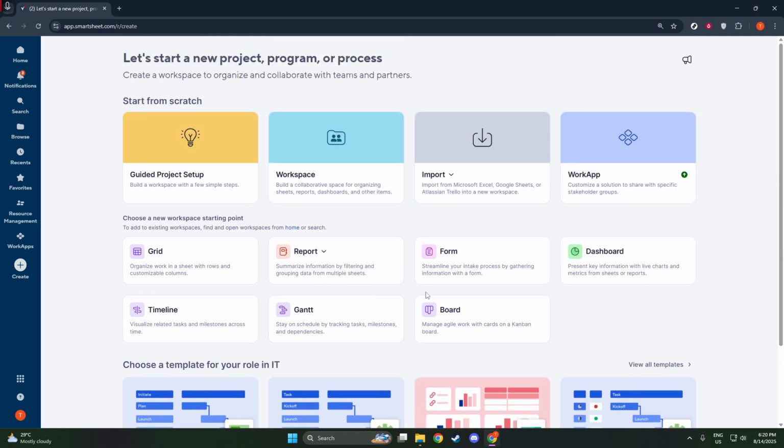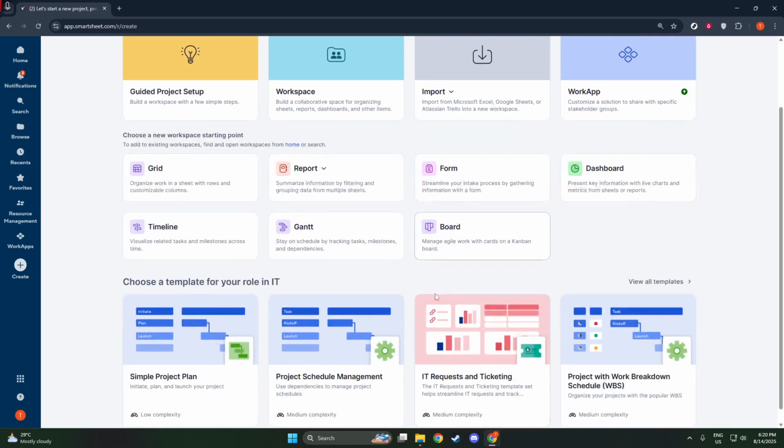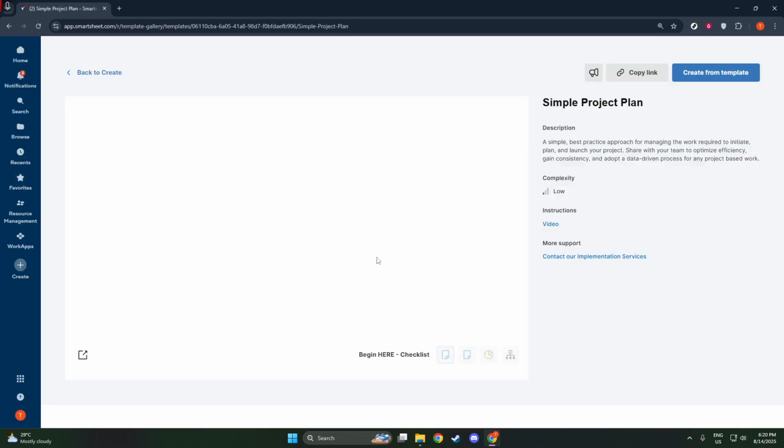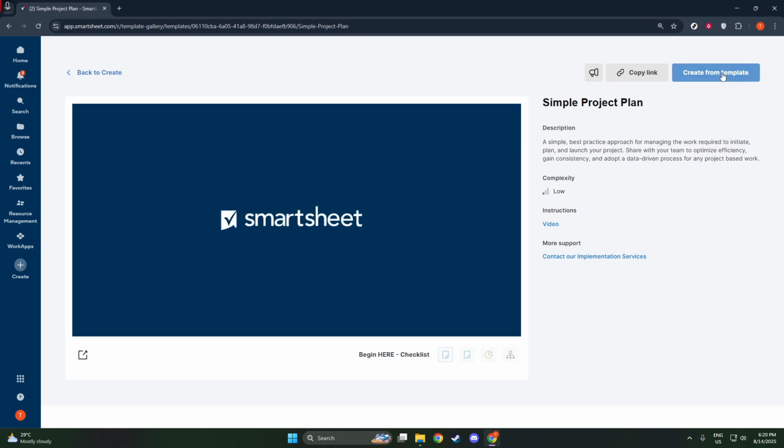In the template gallery, you'll notice a wide array of categories available. Whether you're managing a project, overseeing marketing efforts, handling IT tasks, or even managing HR responsibilities, there's likely a category tailored to your needs. Smartsheet offers these varied templates to accommodate diverse business requirements. Don't forget to utilize the search bar and filters. These handy tools allow you to swiftly discover the template that's the perfect match for your current task or project.